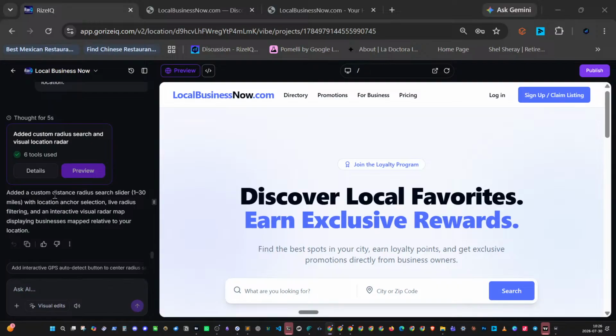It said added a custom distance radio search slider, 1 to 30 miles, with location anchor selection, live radius filtering, and interactive visual radar map, displaying businesses mapped relative to your location. Great. So let's go to the home page and see where it put it.